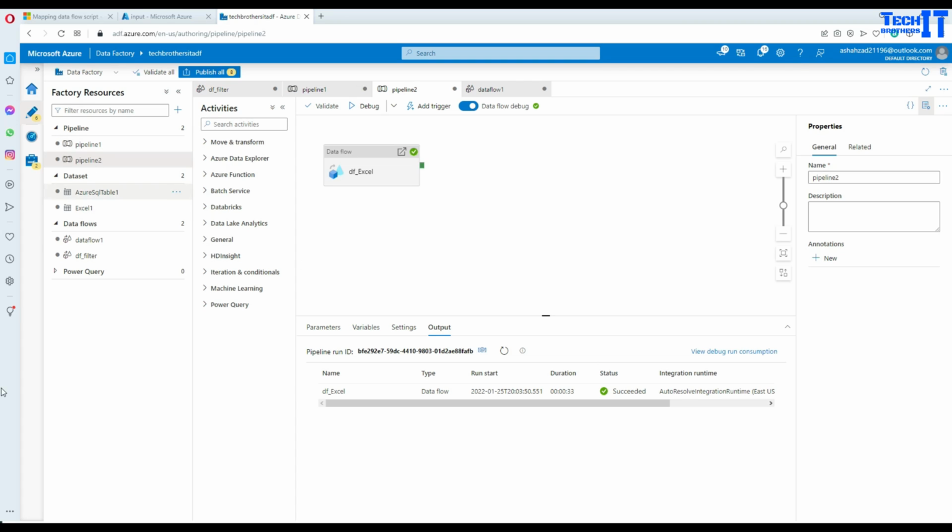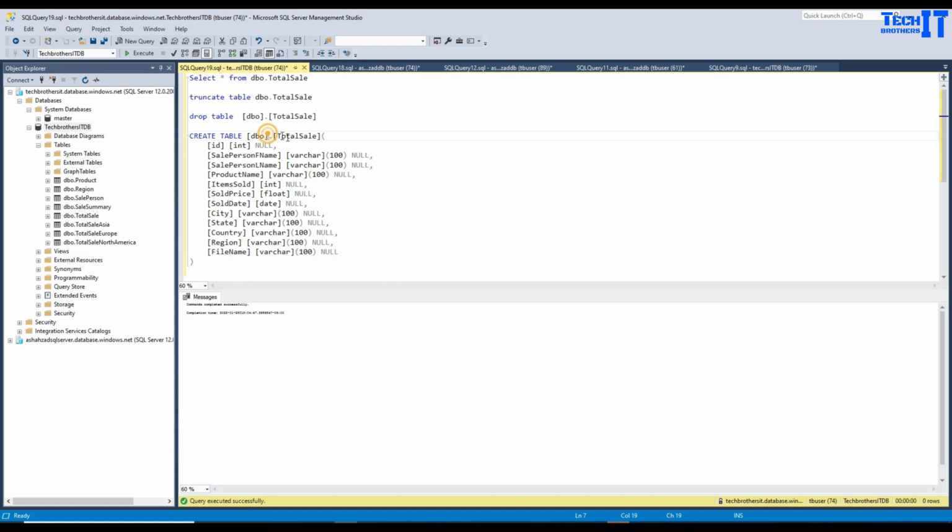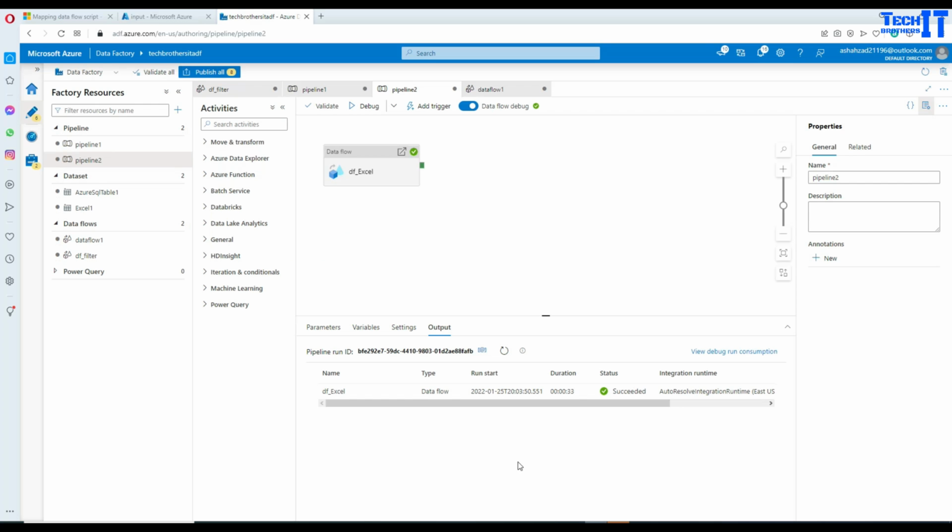Now let's go ahead and first of all, I'm going to show you how to create the table. So we are creating a table called total sale with ID, first name, last name, and all that. These are exactly the same columns that you see in the Excel. I have added an extra column called file name, because I would like to see which records are coming from which file. Let's create this table, and then we'll insert the data into this table from multiple Excel files and different sheet names. Now we go back to Azure Data Factory.